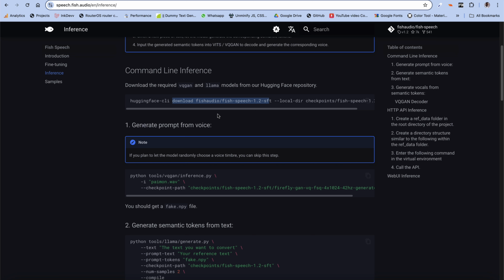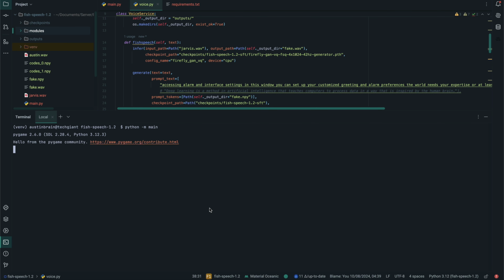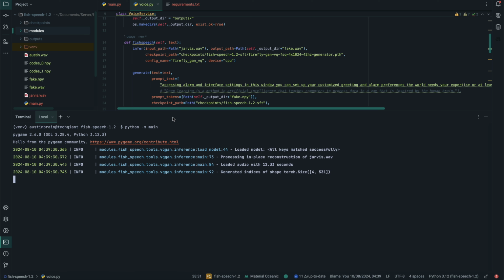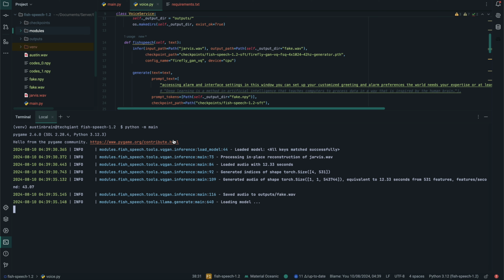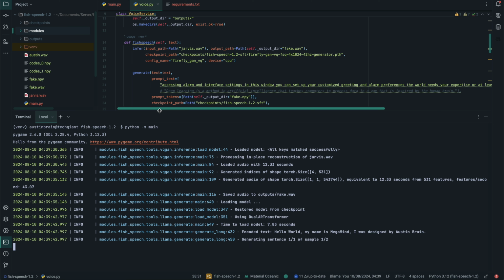So let's jump right into the code. As you can see over here in my IDE, I'm using PyCharm like I said, and we have a modules directory in the root of my project folder, and I have Austin the wave, which is a recorded wave file of my voice basically, and we will try cloning it at the end of this video.